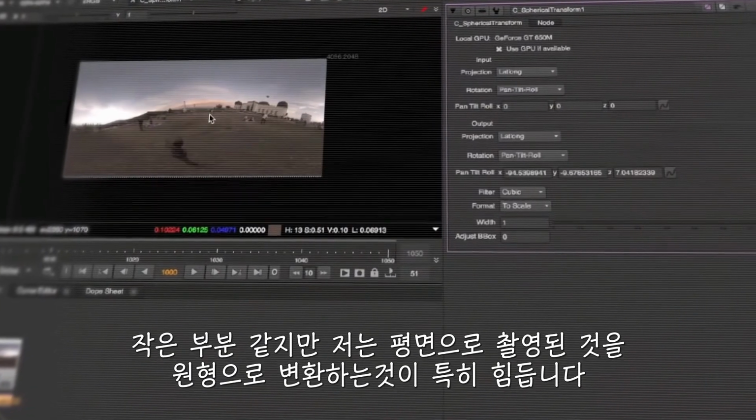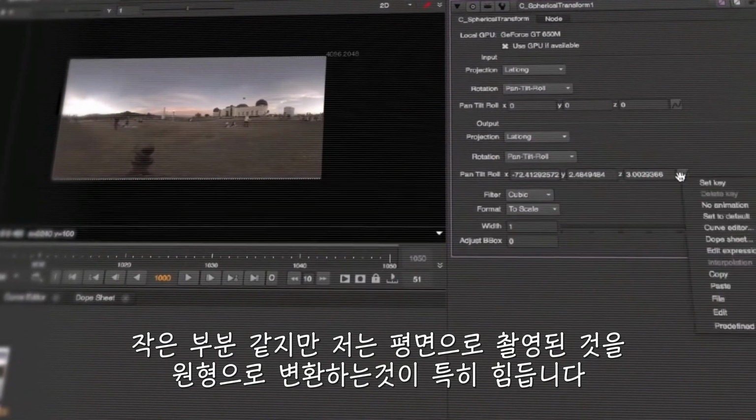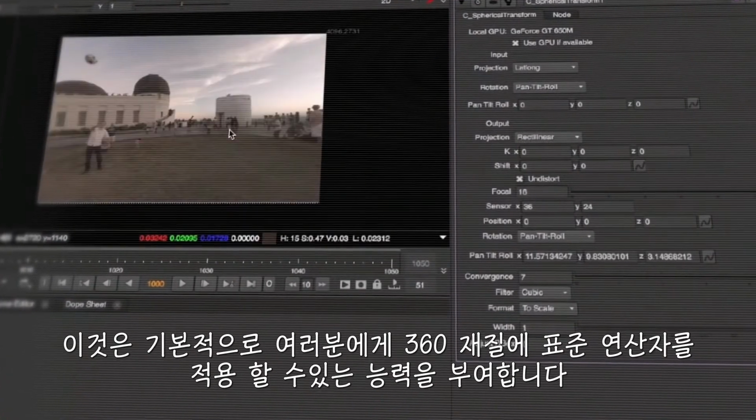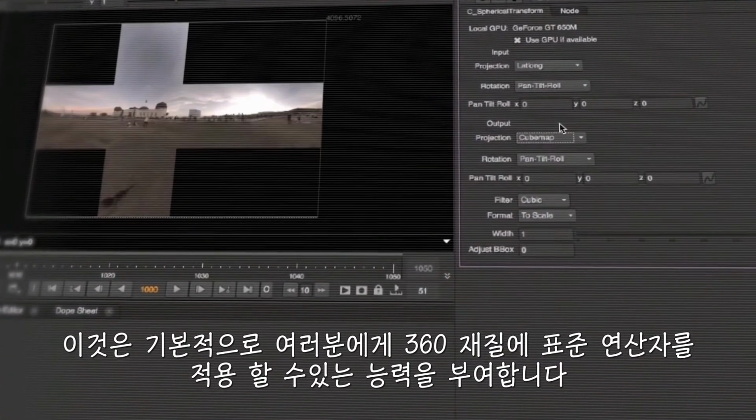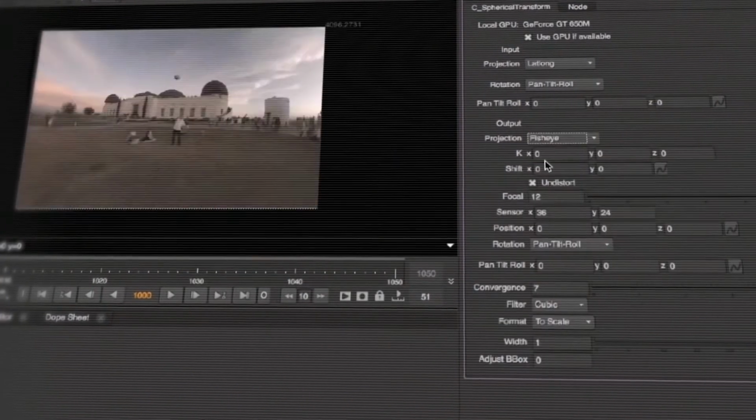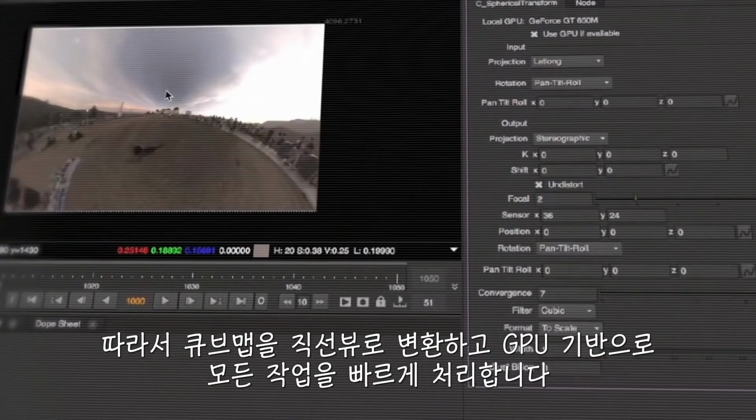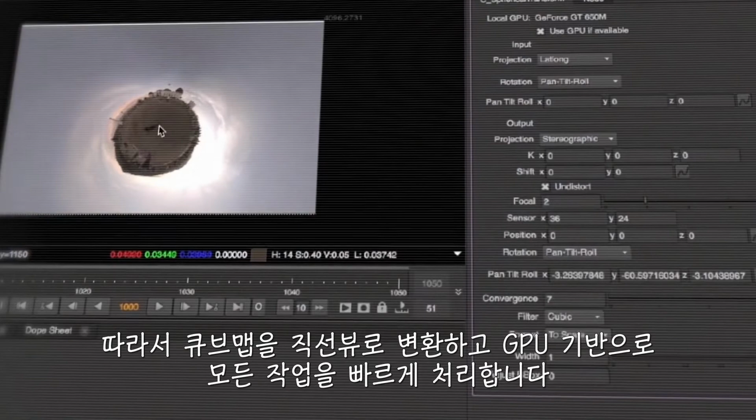So it seems like a small thing, but I'm particularly chuffed with the spherical transform node. It basically gives you the ability to work with Nuke standard operators on 360 material. So it does conversions to cube maps, to rectilinear viewpoints, and it does it all on the GPU, so it's nice and fast as well.